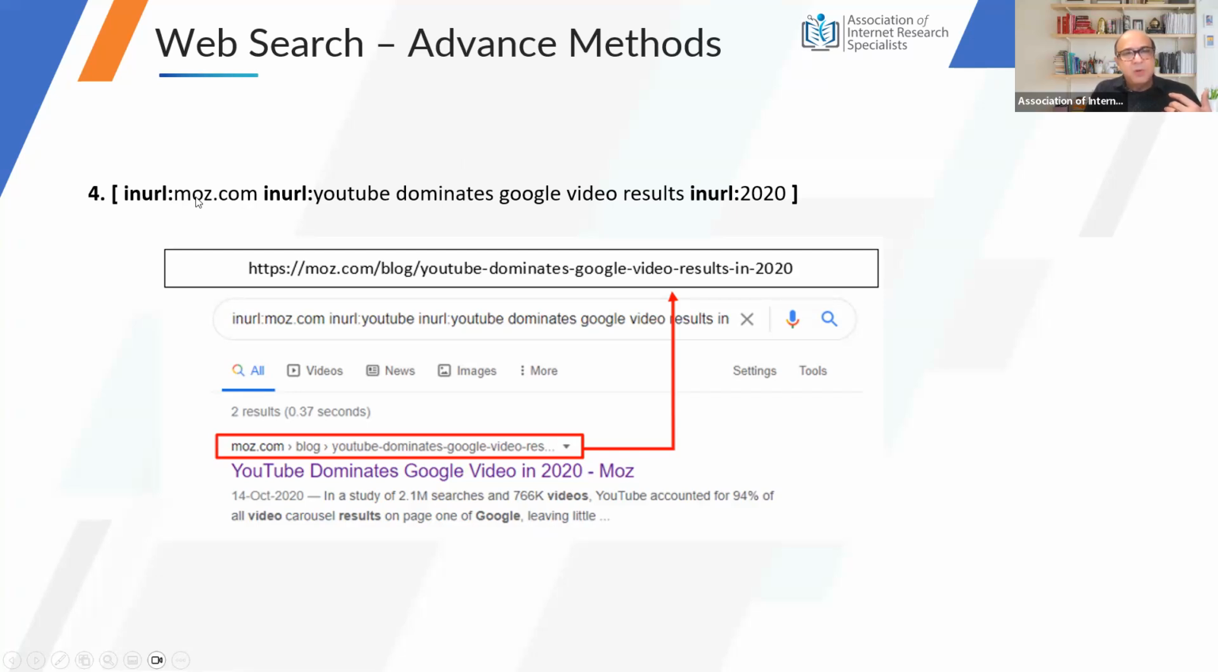But when you do site colon, what is declared after is considered a domain name, which must have the extension like .com, .org, whatever. But when you write in URL, you can even put moz. You don't have to put .com. You can put moz without using the .com. So it will just look for moz in the entire length of the URL, not necessarily in the domain part. But when you write in URL moz.com, it is looking to match everything that has got an extension .com.